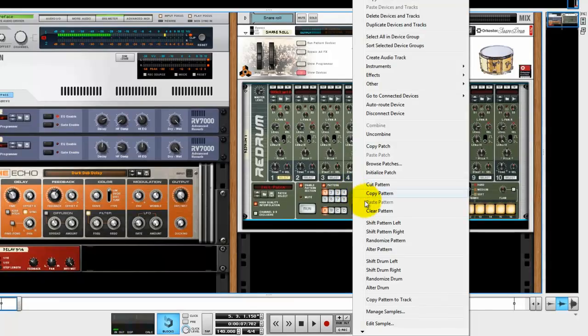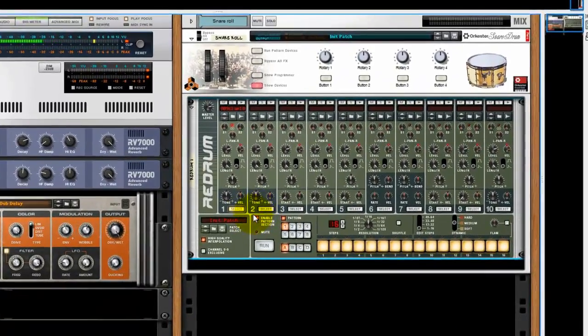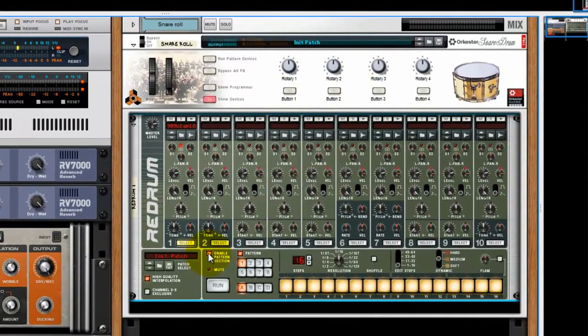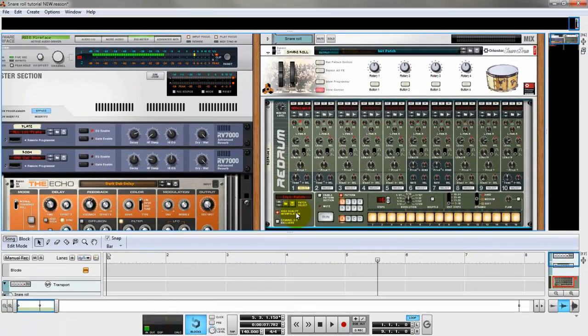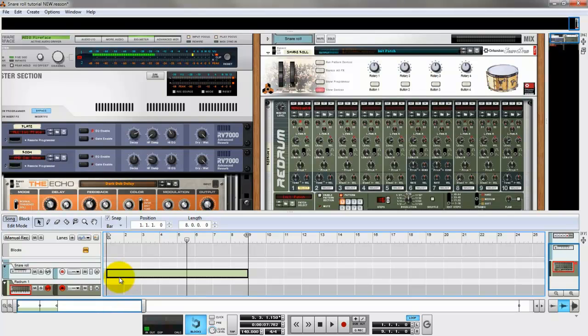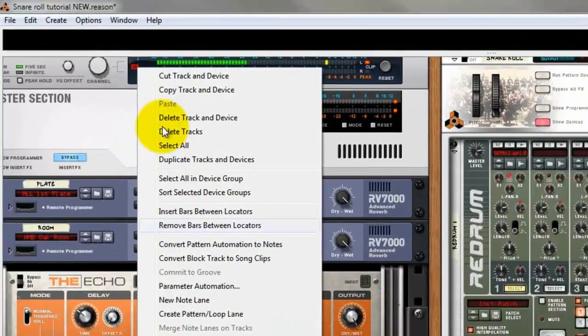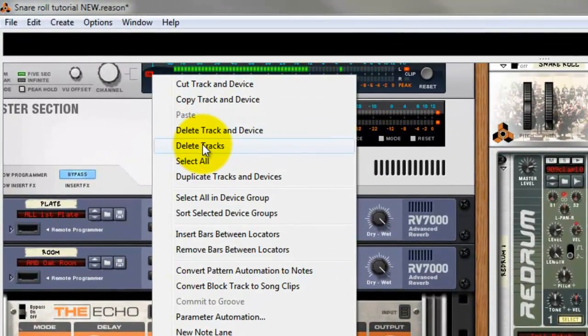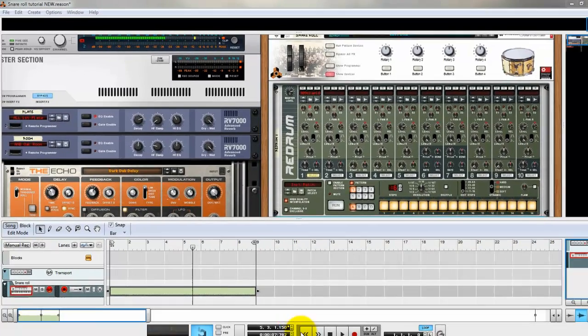Right click, select copy pattern to track and make sure you enable the pattern section like so. Let's bring up the sequencer just a small bit. You can see the block is right here with the drum samples in it. We want it in the combinator track so it's nice and tidy. Click on it, move it up. Let's right click on the Redrum track and select delete track. Now let's hear what we've got.